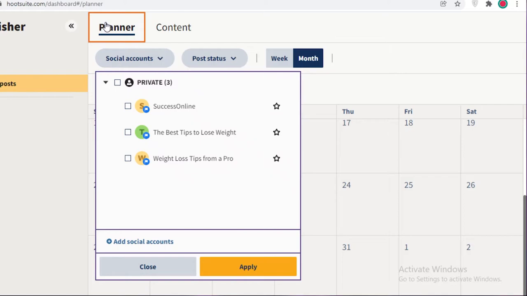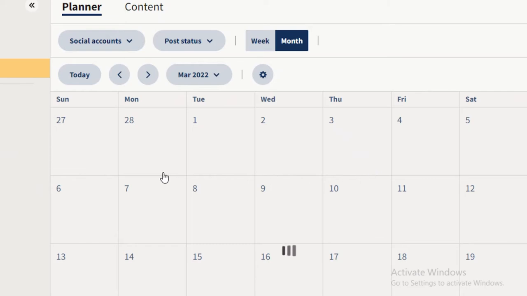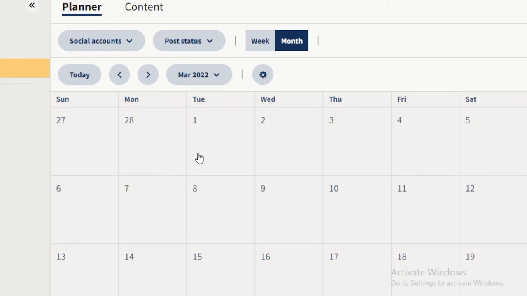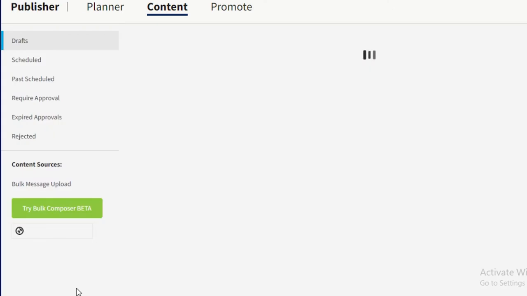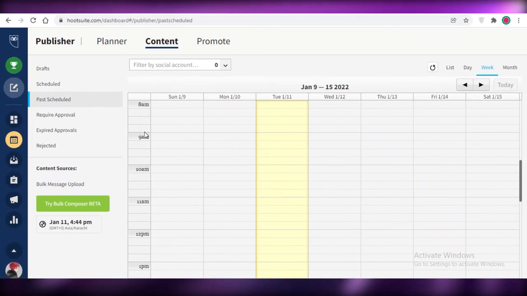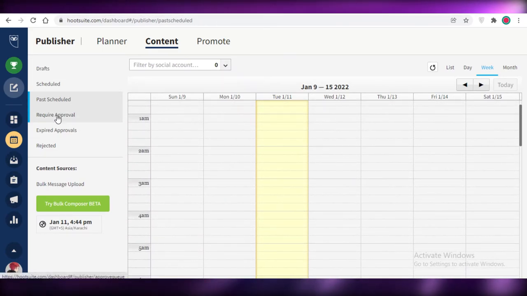Now after your planner, you have this content section at the top as well. This will enable you to draft content, schedule, and see past scheduled content. First off, you can view the planner. Let's say you were looking back and thinking, oh, I ran this campaign a couple of weeks back, I don't remember when I ran it and I want to see the content of that campaign. You can go into the content section over here and view your past scheduled content. This will give you a nice little sheet of what kind of content was scheduled.